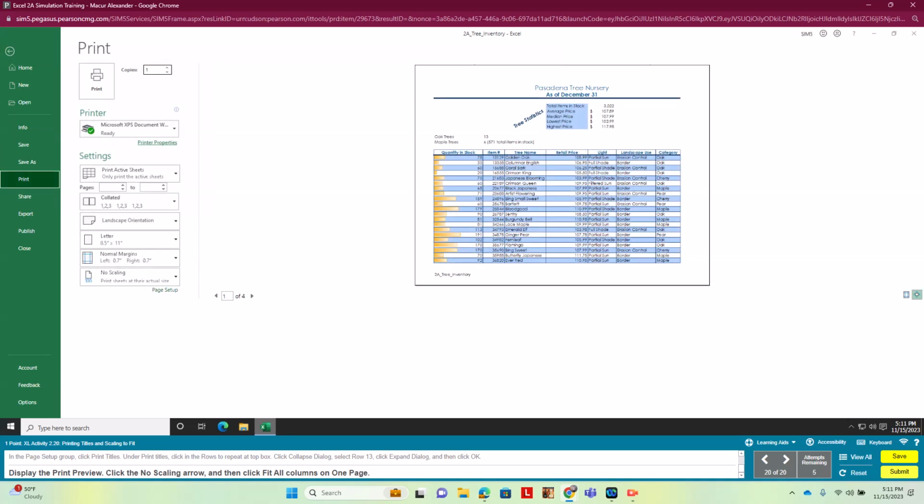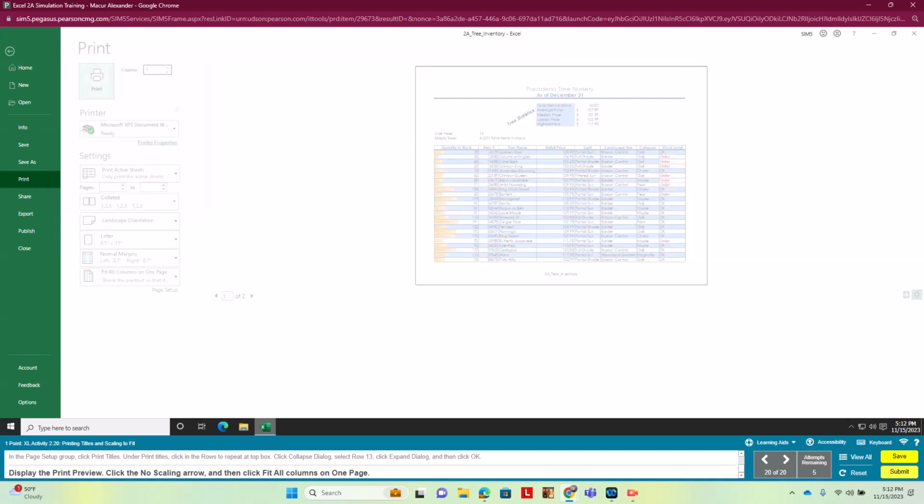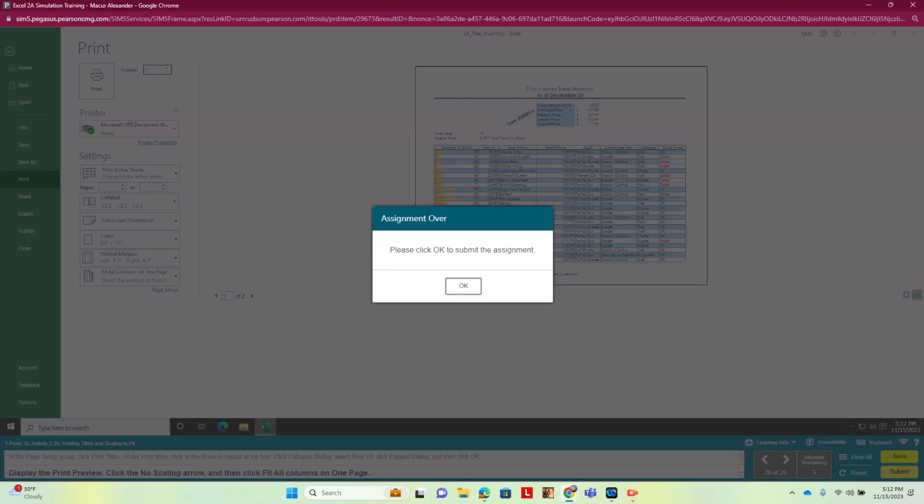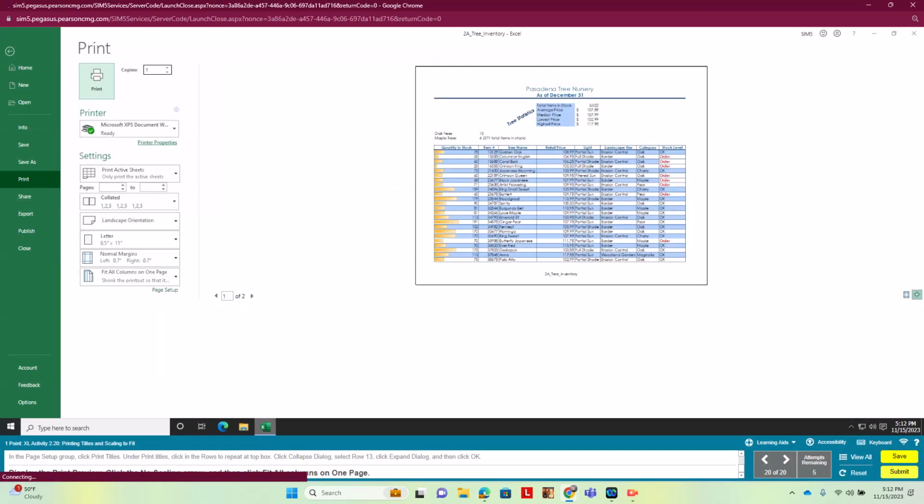So now it wants us to display our print preview, so File and Print. And we want to click the no scaling arrow and then click Fit All Columns in one page. So our no scaling option is our bottom option on the left. Hit the down arrow and we want Fit All Columns.